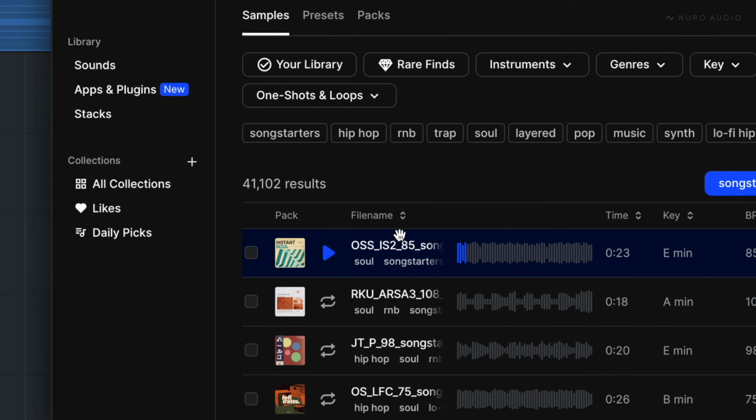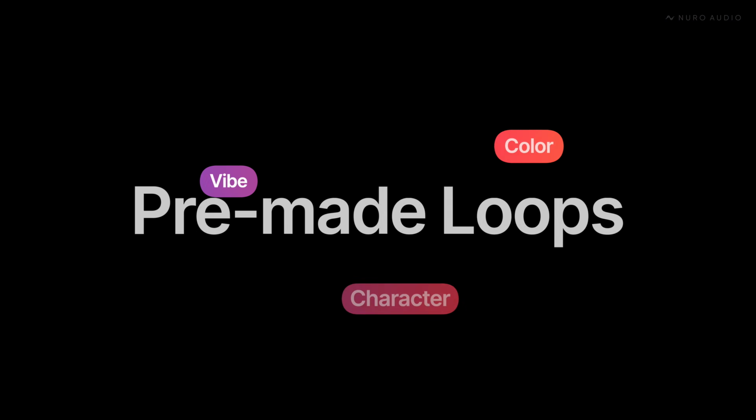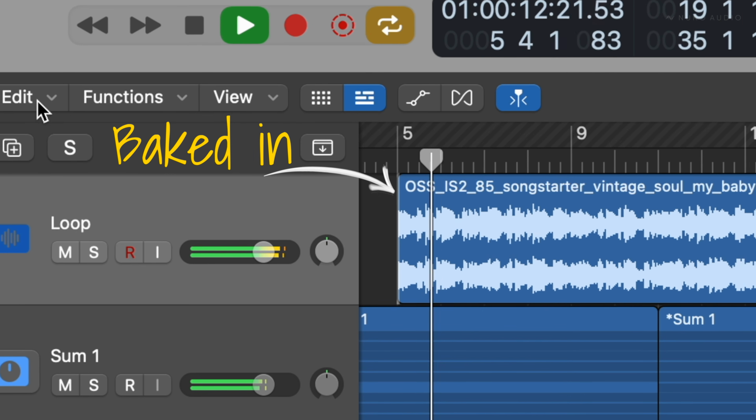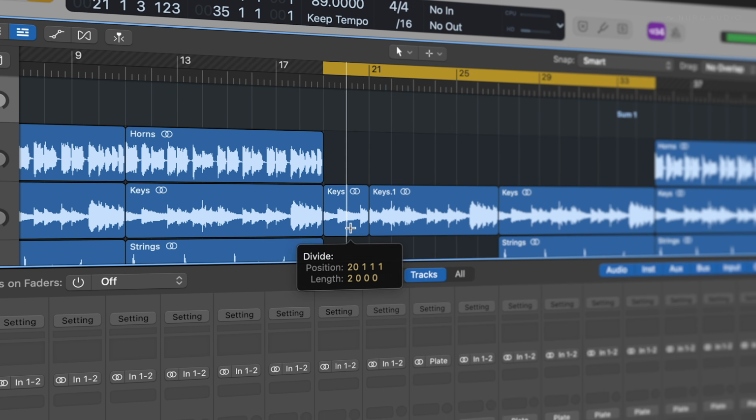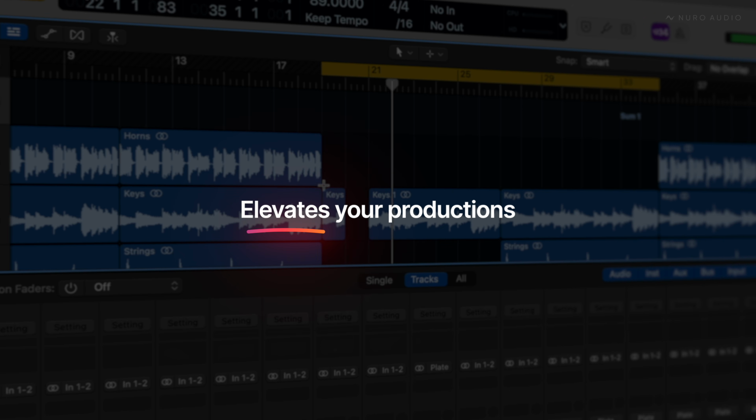So here's the struggle a lot of producers face. You're used to using pre-made loops with tons of character and vibe and color already baked in. So when you use these in your tracks, it elevates the quality of your productions. It gives them a professional industry quality sound right out of the box.